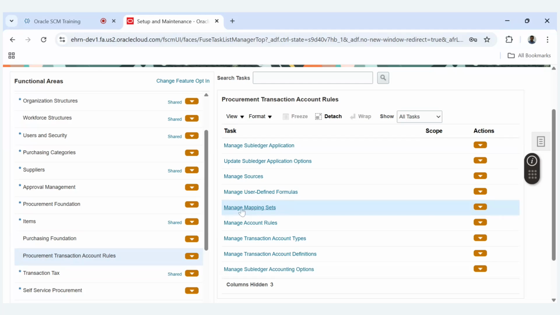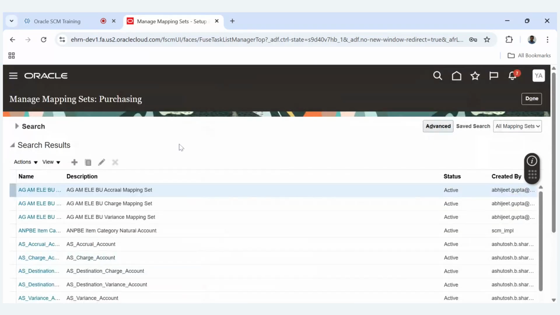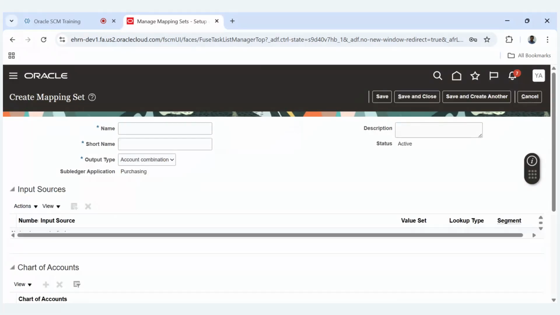This would be the first setup, manage mapping sets. Create one mapping set.